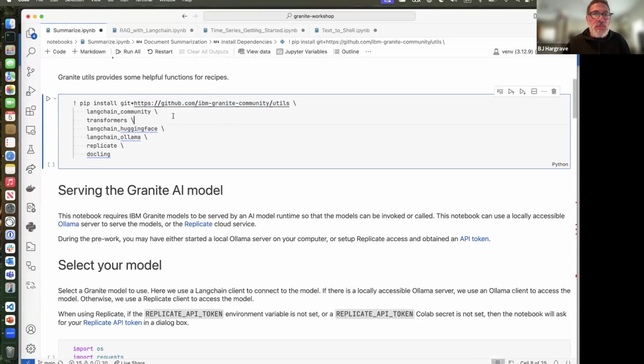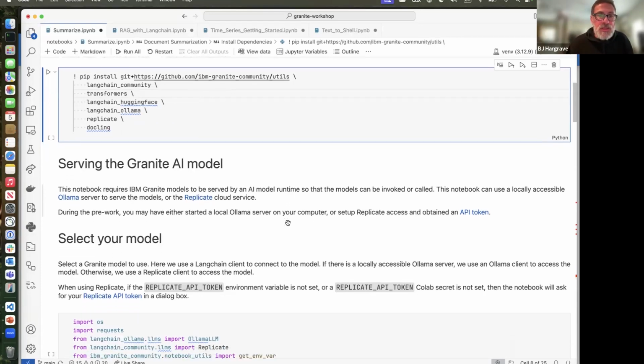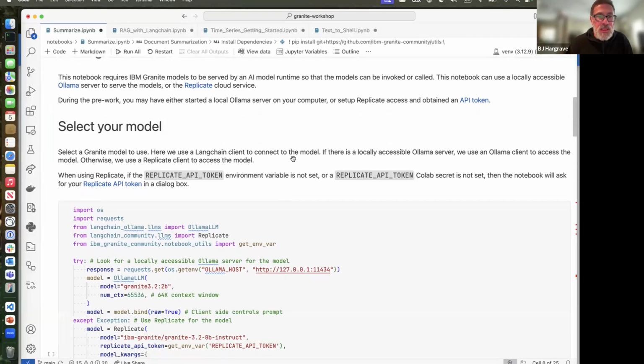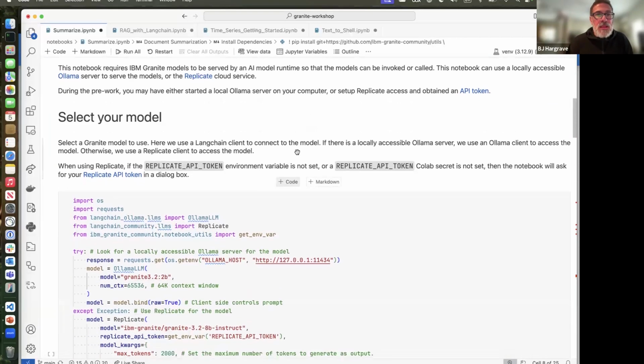And a lot of our recipes, including this one, are users of LangChain as a sort of common library that makes it easier for us to substitute in different providers of the model. And in fact, here we're going to show you how we do that with Ollama. And we install Docling, which was an important part of some of these recipes. And we'll talk about Docling when we get there.